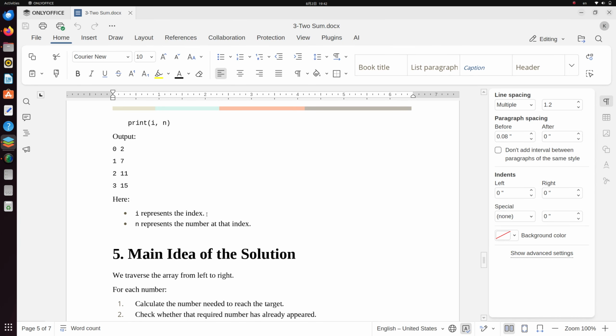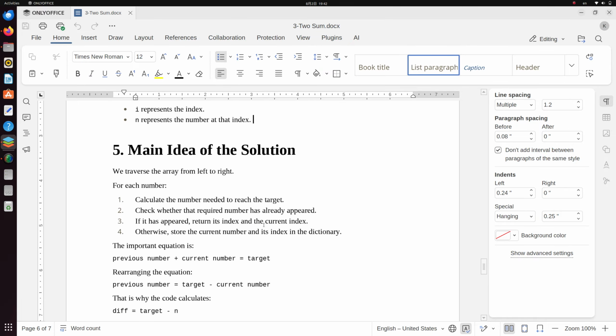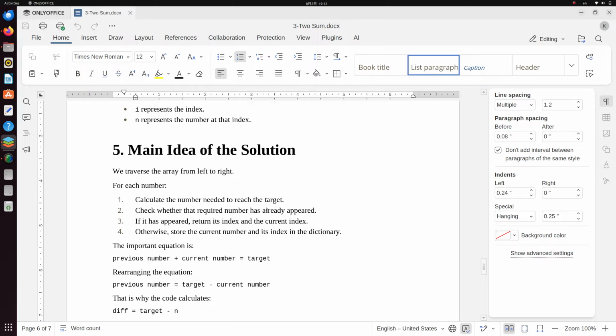Here i represents the index and n represents the number at that index. Now the main idea of the solution. We traverse the array from left to right. For each number, calculate the number needed to reach the target. Check whether that required number has already appeared. If it has appeared, then return its index and the current index. Otherwise, store the number and the index in the dictionary.